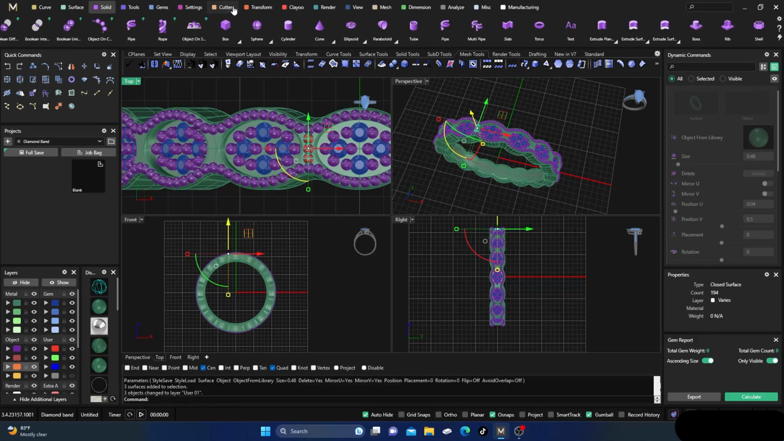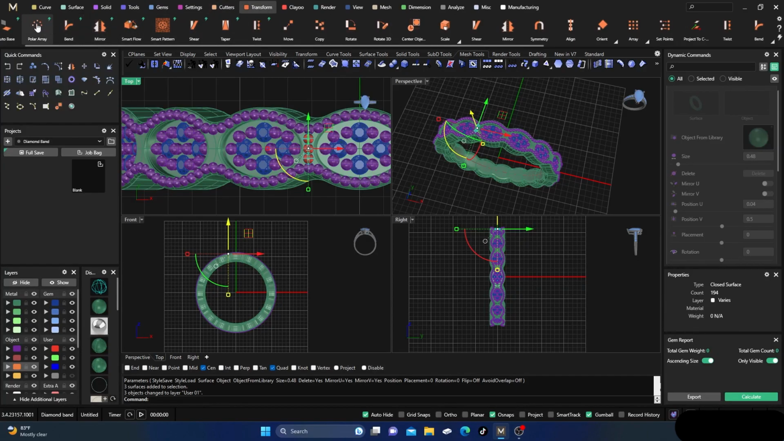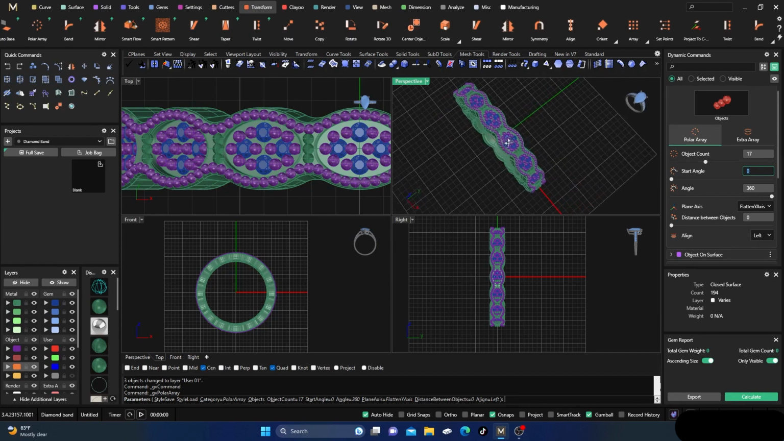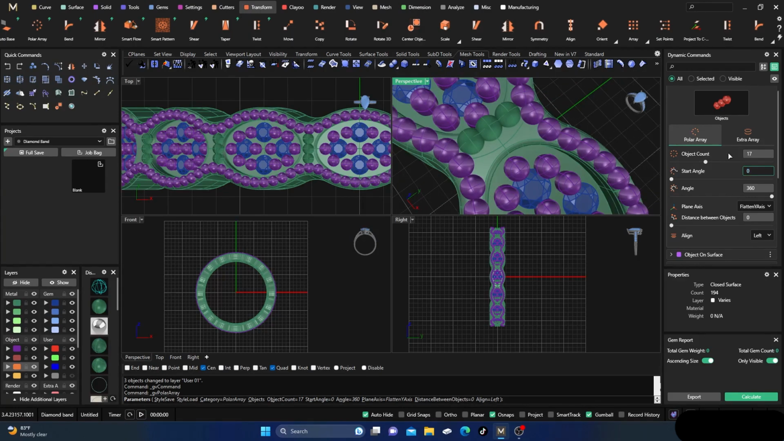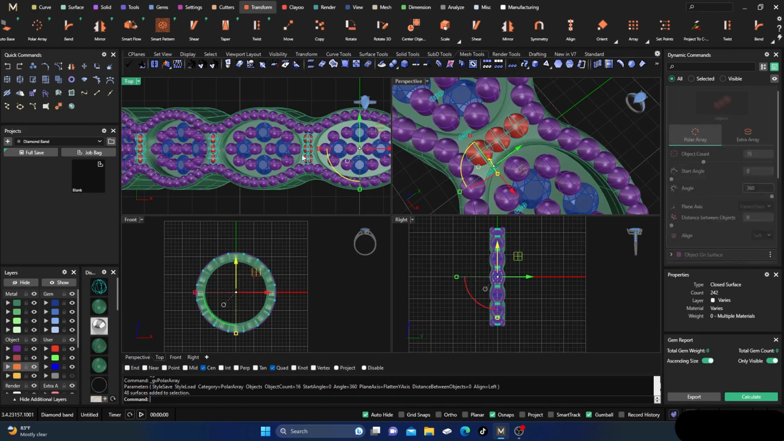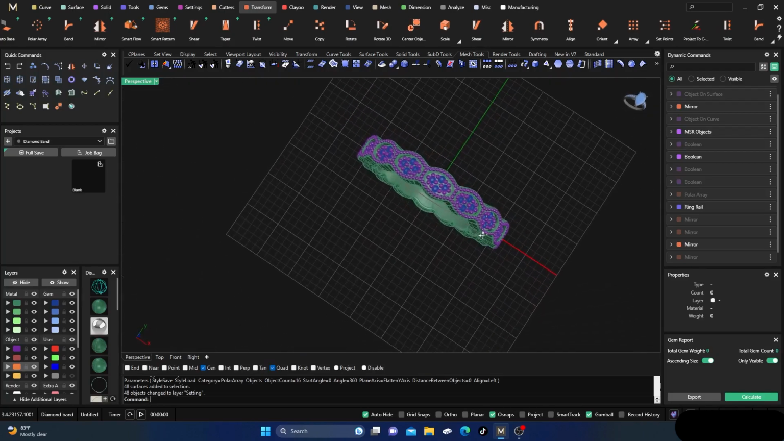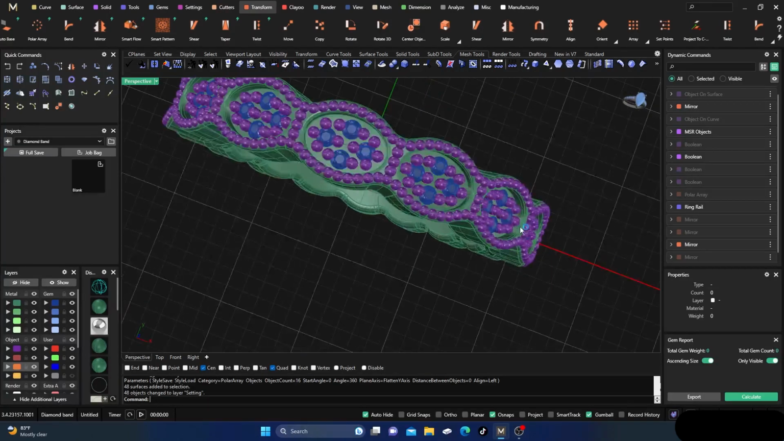And then what we want to do is go back to our transform, polar array, and I think it was 16, 17. Maybe not 17. Yeah, they're a little off, so we'll go back to 16. Yeah, there we go. It lines them all up. Hit enter. And we'll take those balls and turn them to purple as well, right? So there we go. Now we have it all laid out.